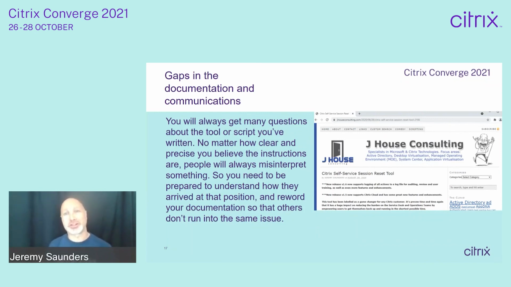But then you've got to take a step back and understand that the fact that they have misread it means you haven't clearly written the documentation in a way that they are reading it. So therefore, you've got to be prepared to continually reword and rework your documentation to remove all those inconsistencies and misinterpretations from the tool or from its intended use.